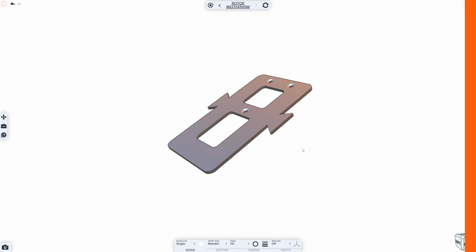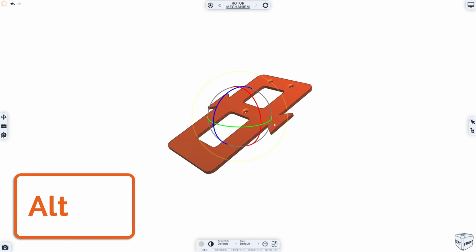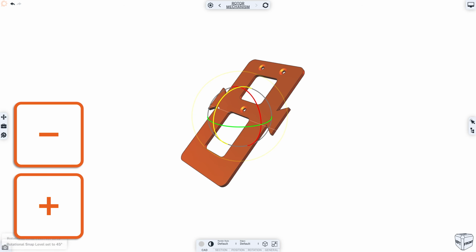When a 3D object is selected, the triad is automatically shown. Pressing T will toggle its visibility on and off. If you need to rotate an object rather than translate it, press Alt to toggle between Translate and Rotate. When rotating, use the plus and minus keys to change the snap increments.